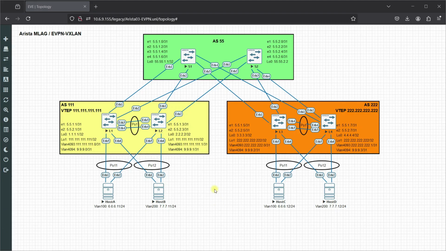Our next step will be to configure MLAG, both the pairing between leaf 1 and 2, and the MLAG connections themselves between host A and host B back to the leaf 1 and 2 switches. So let's talk about that for a moment. At the root of MLAG, we're going to need the two leaf switches to have a channel on which they can communicate in regard to the MLAG configuration and state.